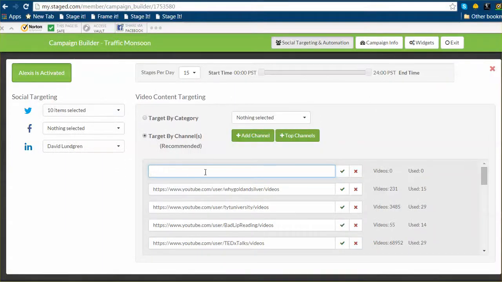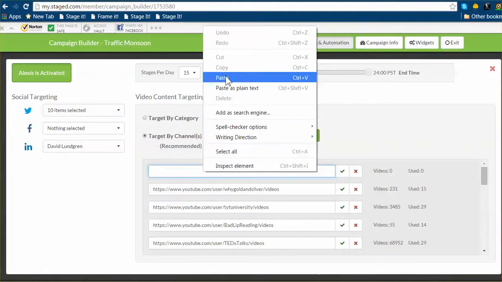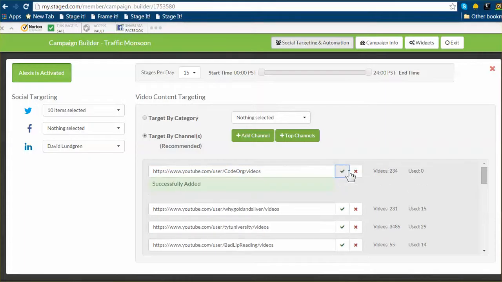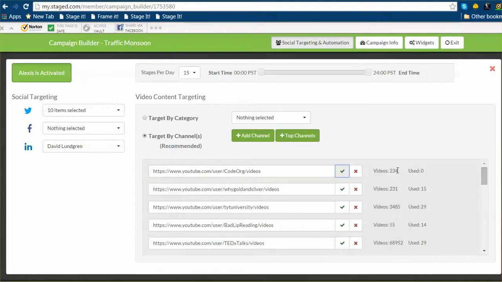So what we're going to do is come back here, right click, paste basically. And then you can see right here, notice how the videos is 0 and the used is 0. So I'm going to click on this green check mark and watch what happens. Videos 234. That means it successfully integrated that YouTube channel. And you can see I've got other channels here like TYT University, 3085. And as the videos are being used, you can see it starts putting them in the use column, because once it uses it once, it doesn't use it again.